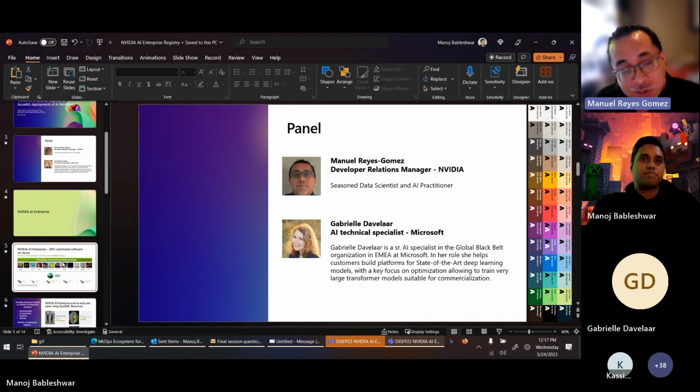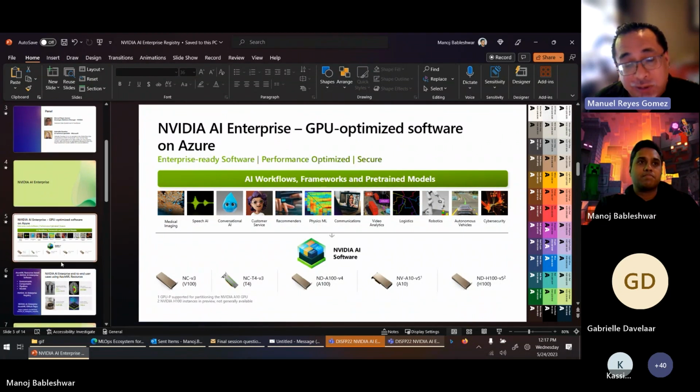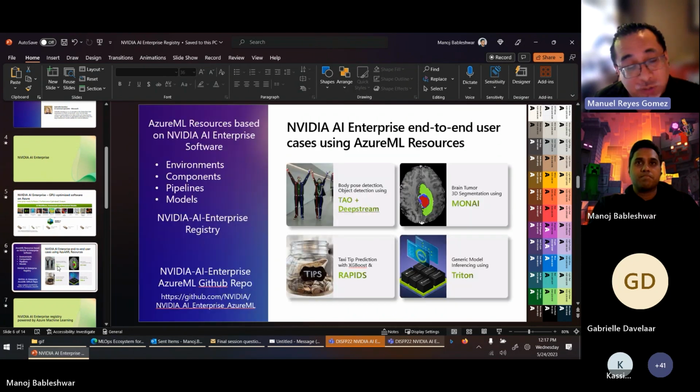Thank you, Manoj. So NVIDIA AI Enterprise is an end-to-end platform for building accelerated production AI, everything powered by GPUs. It includes a library of full-stack software, including NVIDIA AI workflows, frameworks, pre-trained models, and infrastructure, which streamlines the development and deployment of production-ready applications for generative AI, speech AI, vision AI, cybersecurity, and more. It is comprised of several SDKs. Some of them have been integrated into an AzureML registry.